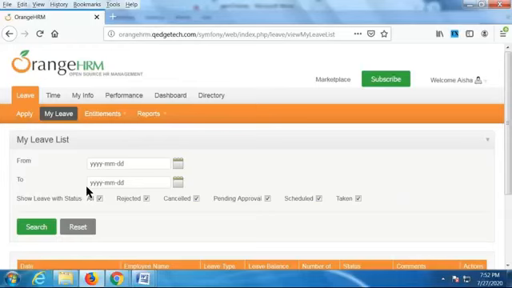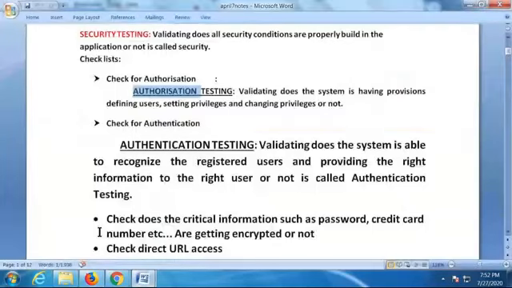That's it. So that means authentication is what? Validating that the system is able to recognize the registered user and providing the right information to the right user or not is called authentication testing. Just now I logged in as admin, now as user, right? Now I should be able to use whatever permissions and information are given to me, I should be able to work on it. Then only I can work on that software, right?